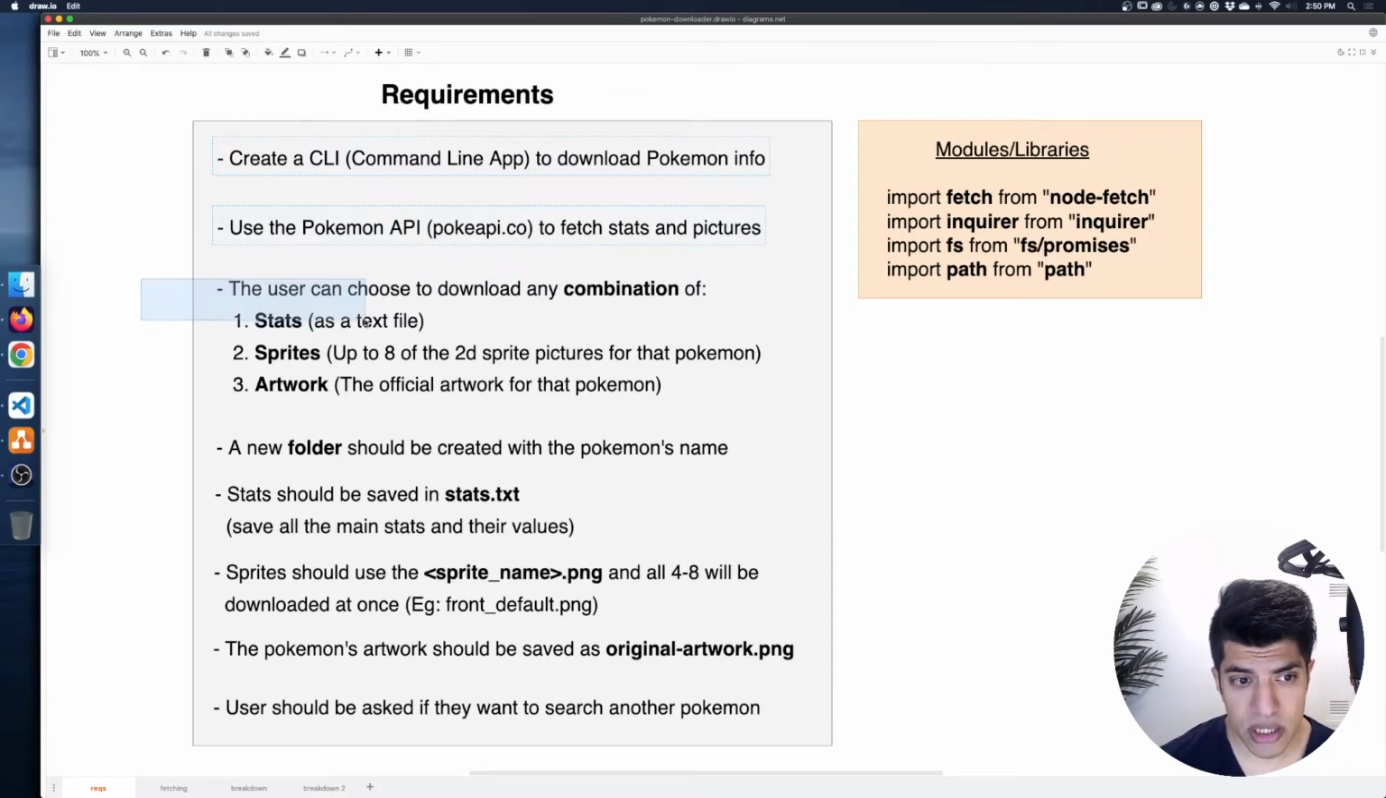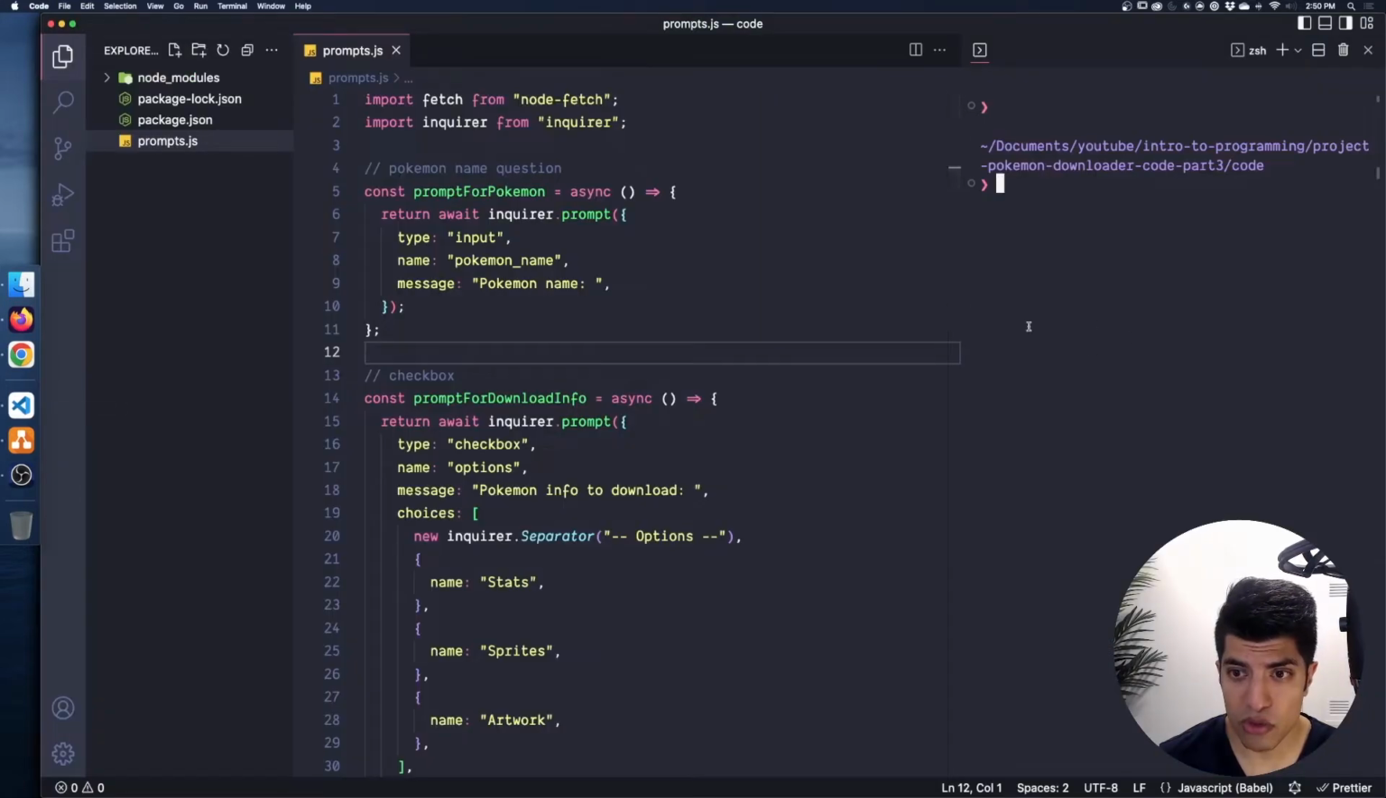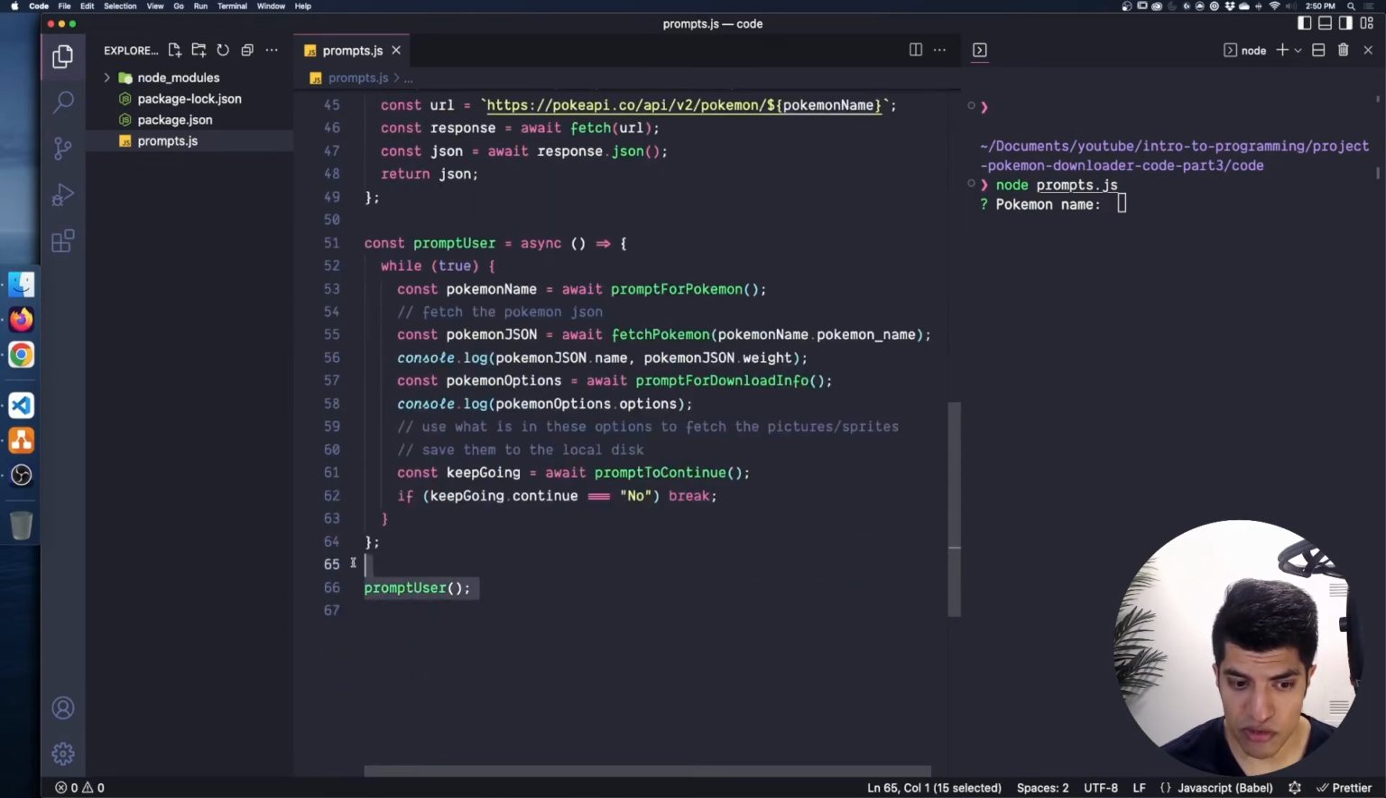So we did the prompts for this part, not really the actual doing yet, but we asked the user for the Pokemon they want to look for and whether they want to choose stats, sprites, or artwork, right? So if I pull up my code over here, this is our prompts file from before. And if I run node and run prompts.js, it's going to execute this function right over here, prompt user, which we wrote, which is this infinite loop.